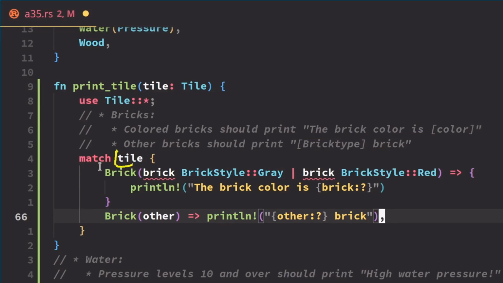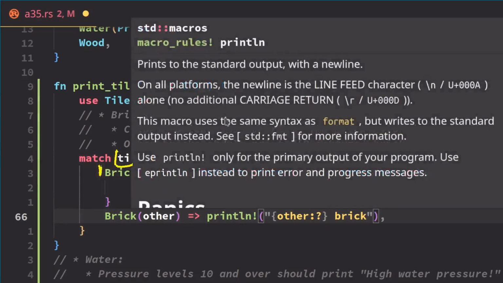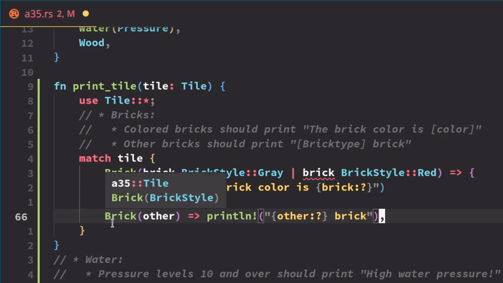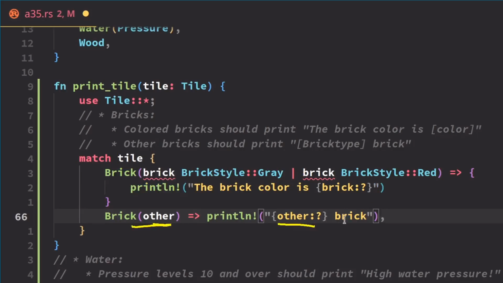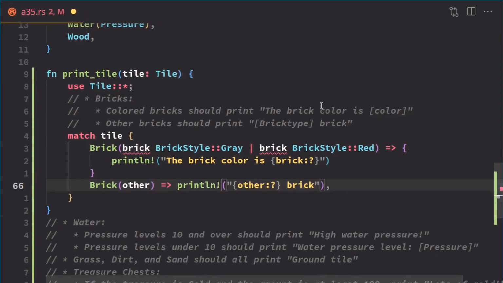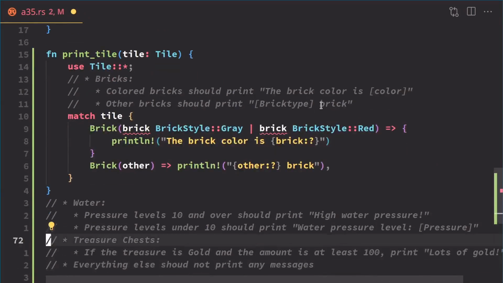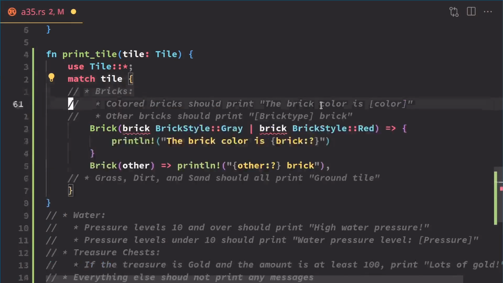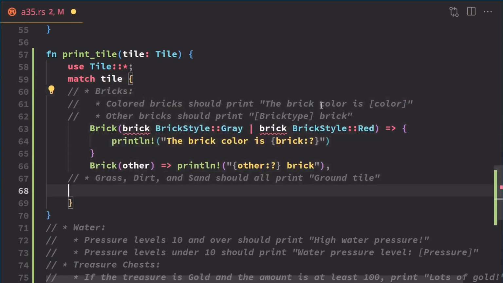We match on the tile, and if it's a brick and that brick happens to be gray or happens to be red, then we'll print out the brick color is and then the brick. Anything else is going to just print out other brick. Next, we'll do grass, dirt, and sand. So we can use dirt or grass or sand, and we'll print out ground tile.